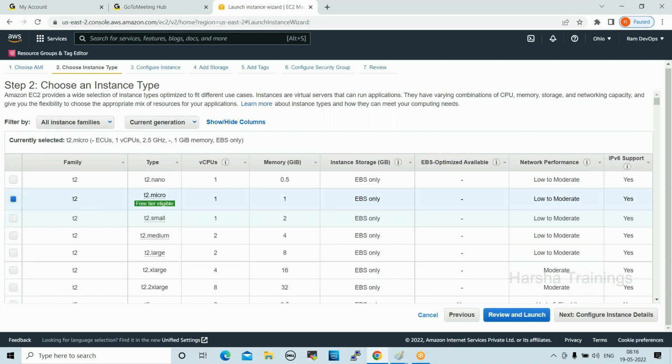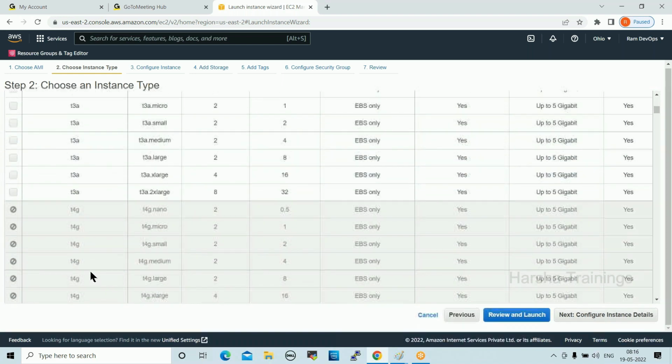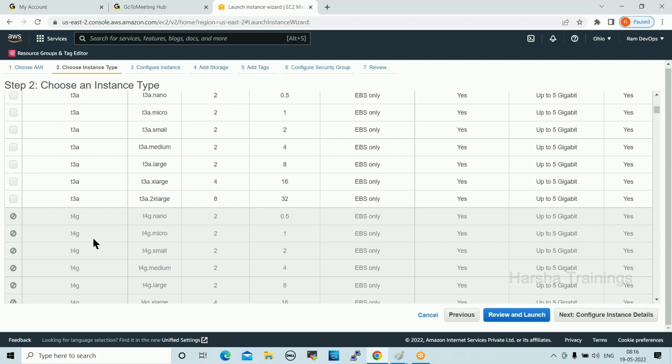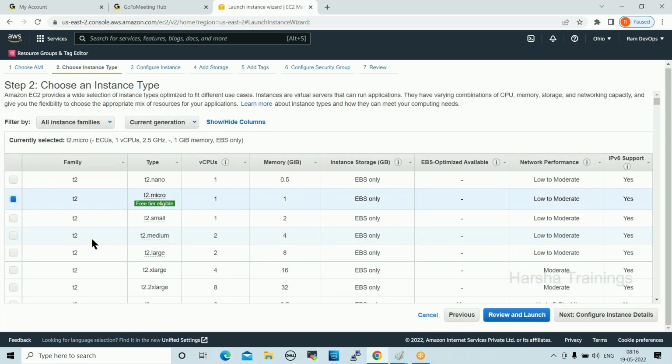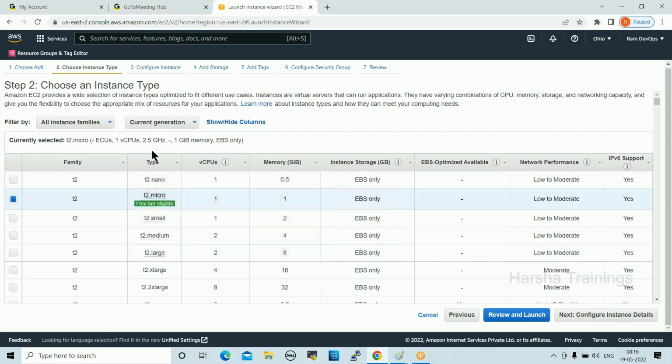Once you click on select here, see here, server family. So different families are there here: T2 family, T3 family, T3A, T4G, like that. Family means different configuration of the servers. So type of server: T2 nano, T2 micro, T2 small, T2 medium, T2 large, different configurations are there. Different types of machines, servers, right?